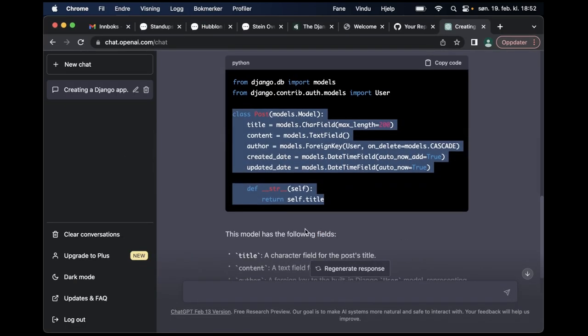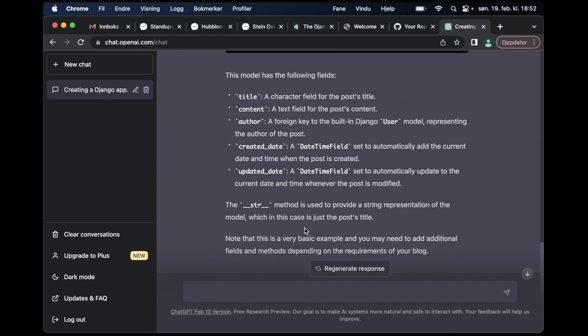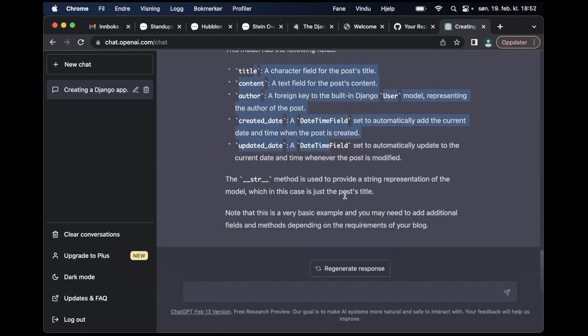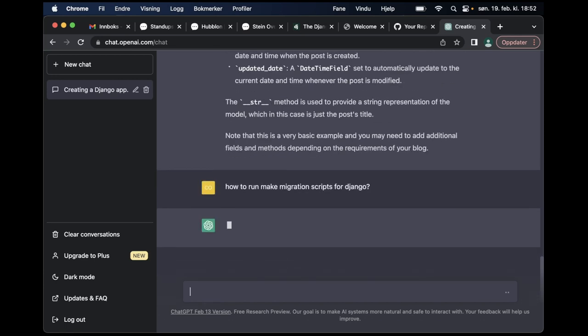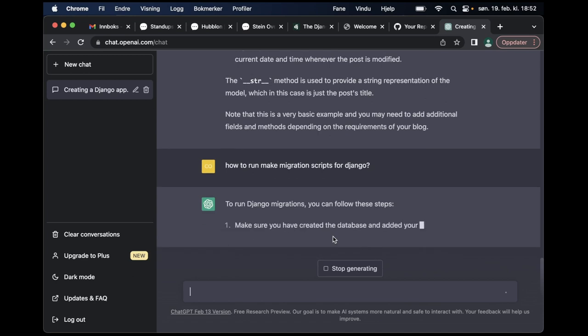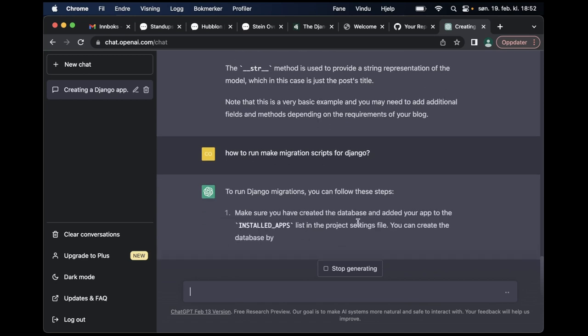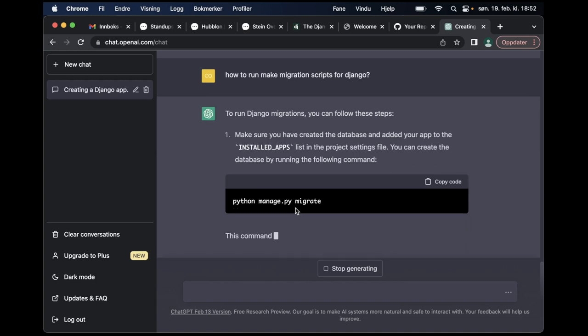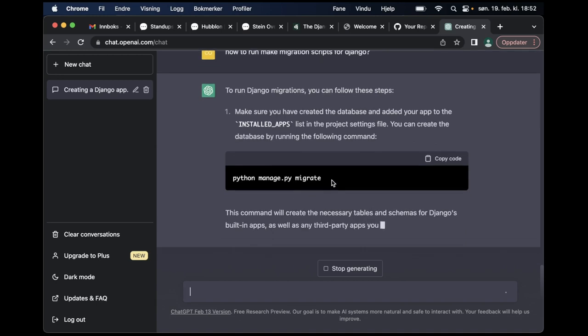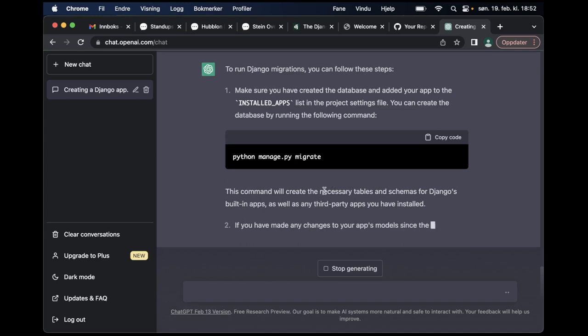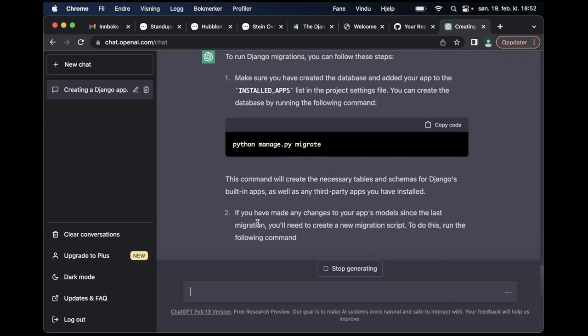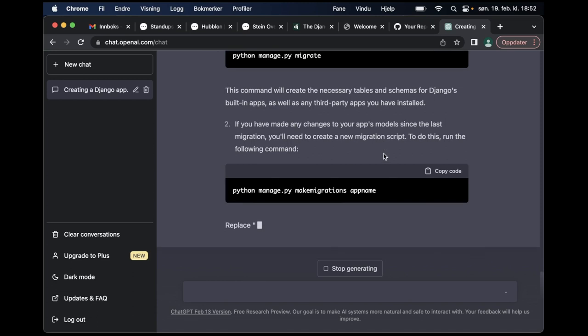Maybe we should ask how to migrate this. Here we get the information about the different fields. To run the migration scripts for Django. I know how to do this, but I just want to see what I get when I ask this. Make sure you have created a database, added it to the installed apps, and then I run the migrate like that. If you have made any changes since the last migration, you need to create a new migration script.